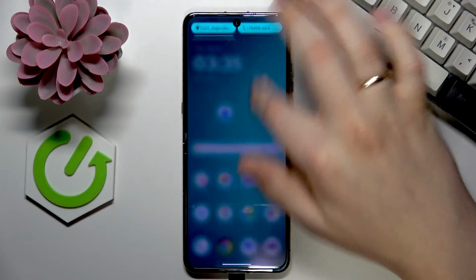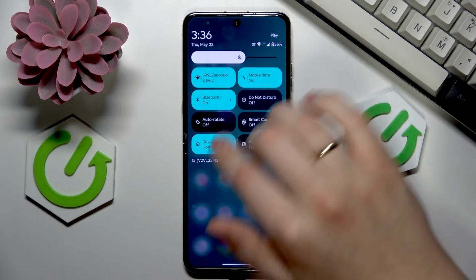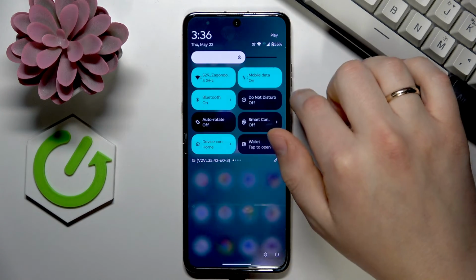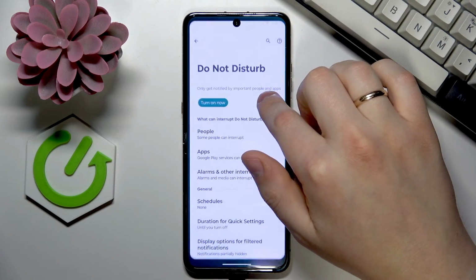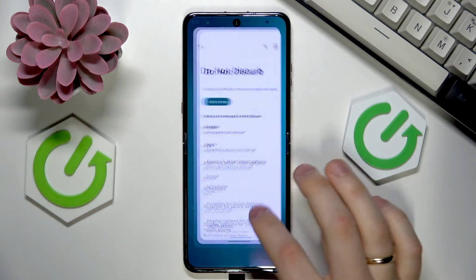You can also open your control panel, collapse it all the way, and look for the Do Not Disturb mode shortcut here, and access the DND settings by touching and holding, Edit, just like that.